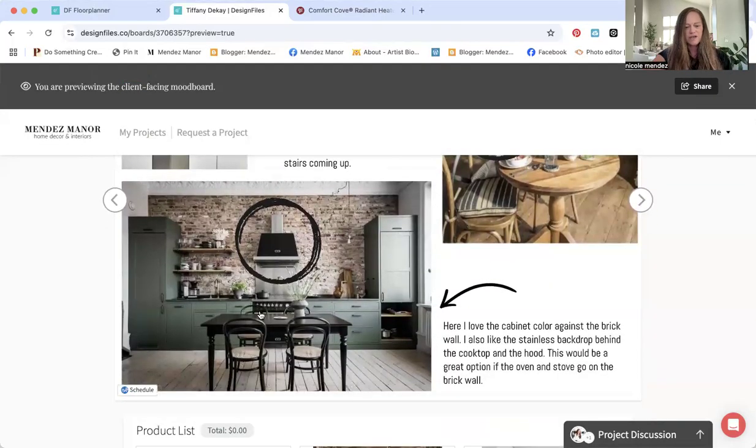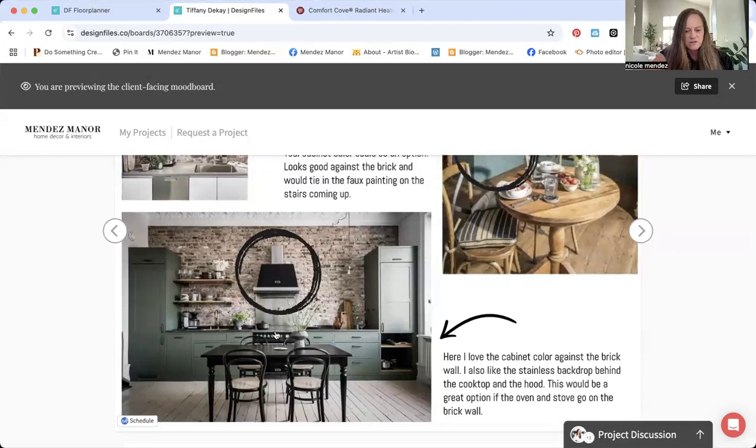If you decided to put the stove range like that on the brick wall, if that was somehow easier than putting the sink there, I do like this look of the stainless steel back coming up and then this hood that's mounted right to the brick wall. And it doesn't even go all the way up to the ceiling. So I actually do really like this look. And I really love the color of these cabinets as well.